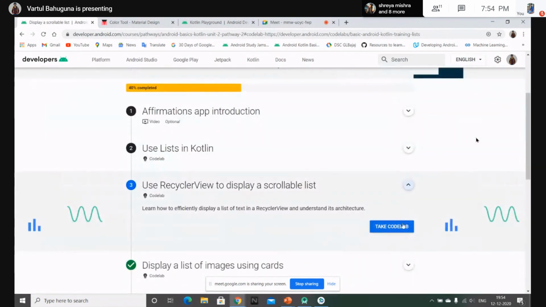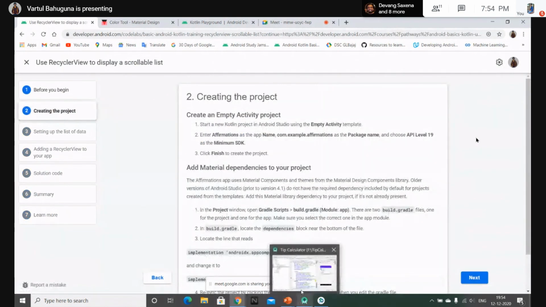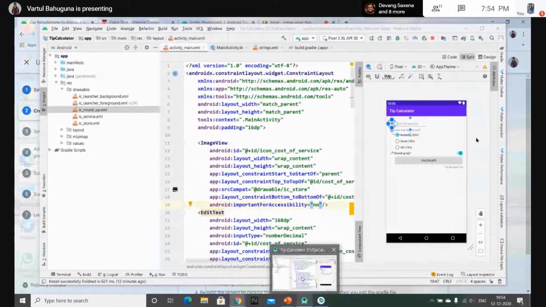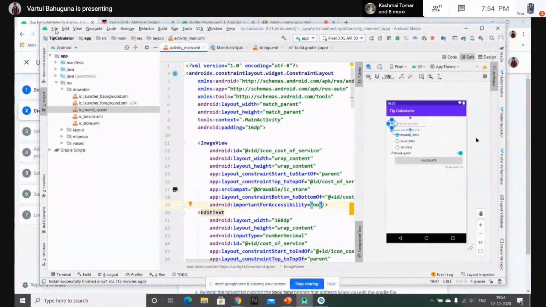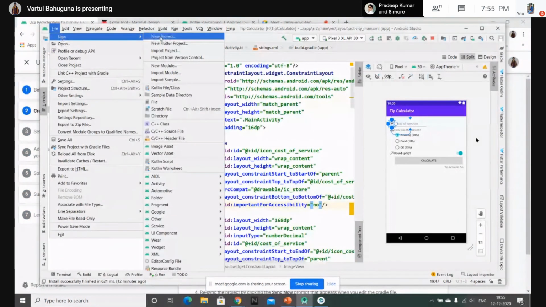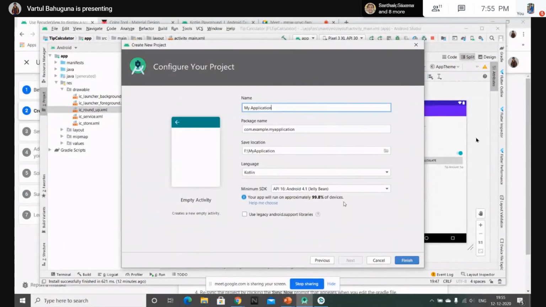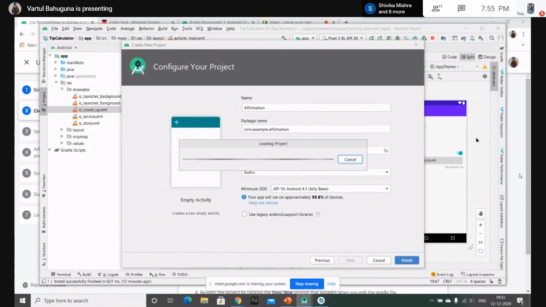Let's start with our app. Just create a new project. File, new project, empty activity. Next, just name it Affirmation, that is the name of the app. Click finish. So let's just go to the code lab.